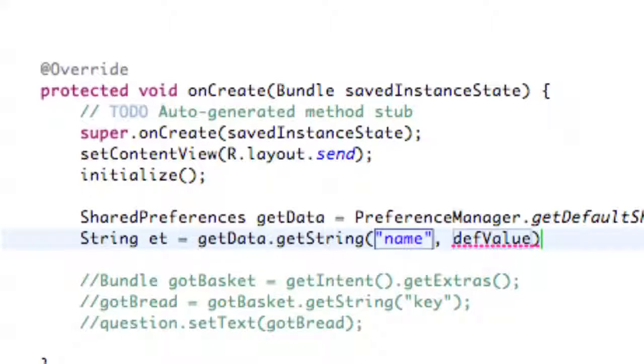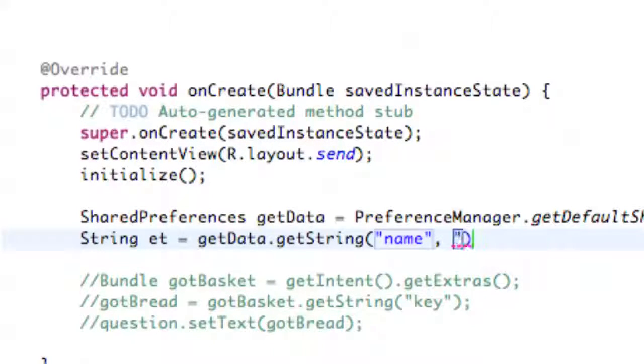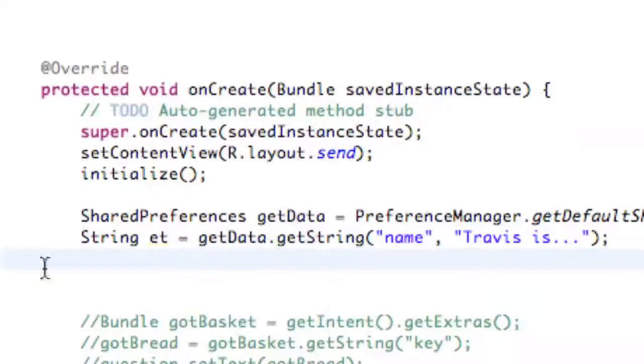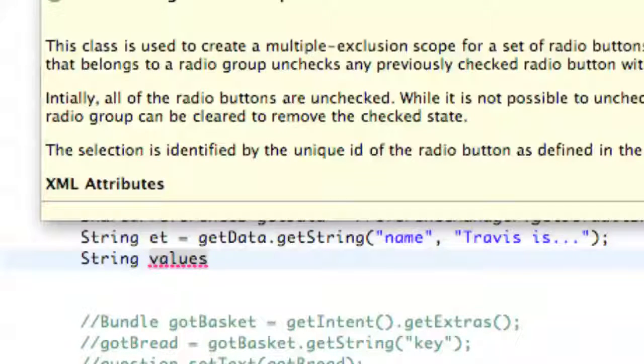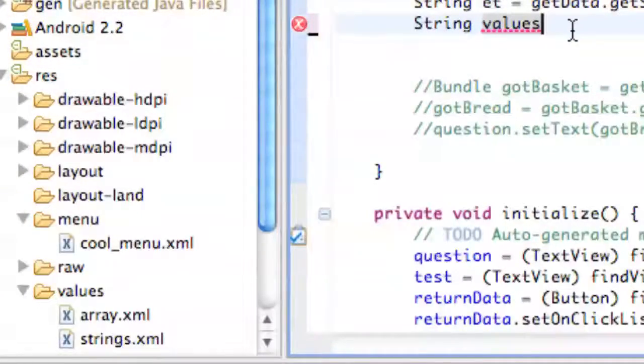Basically, we're going to change our question from our preferences. And also for the default value, we're going to say Travis is. Again, that was our default question for the most part. Alright, so now what we need to also do is get our values. We're going to say string values, because even though we have the values equal to 1, 2, 3, and 4, which seem like integers, we set it up as a string array within our array XML. So again, it's going to be a string.